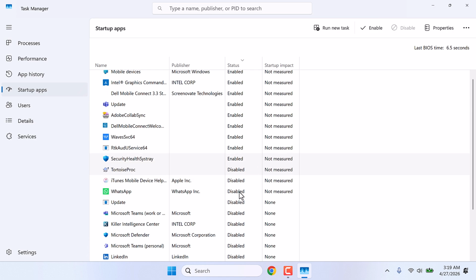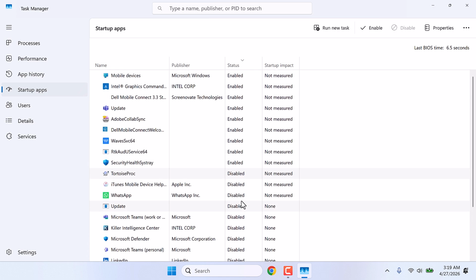With all these simple settings, it will definitely reduce your CPU temperature and also improve the laptop performance.